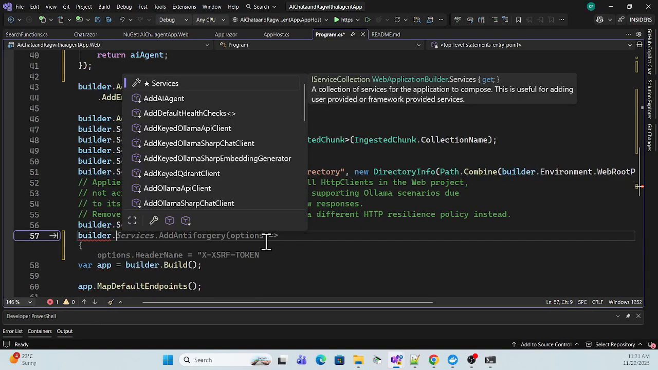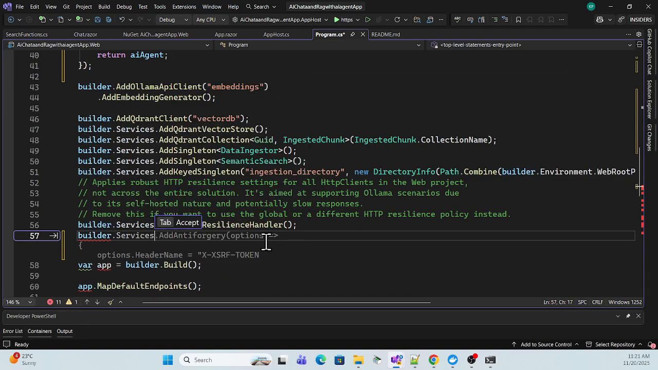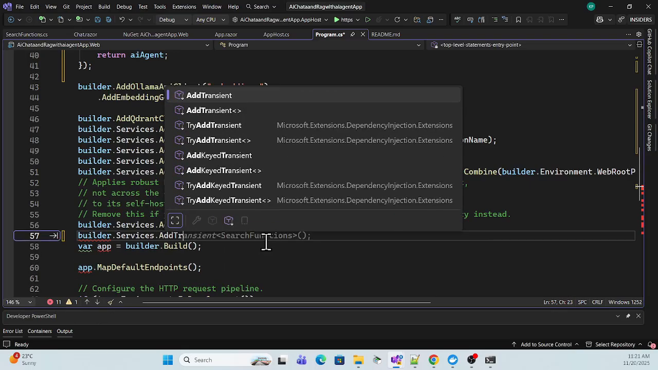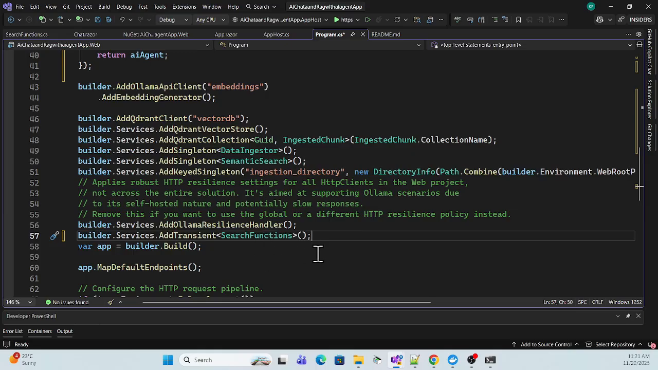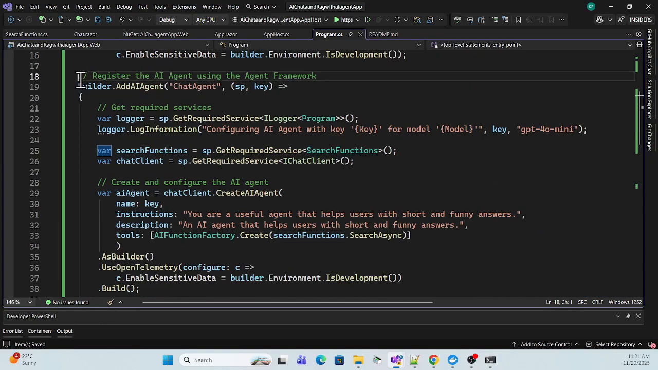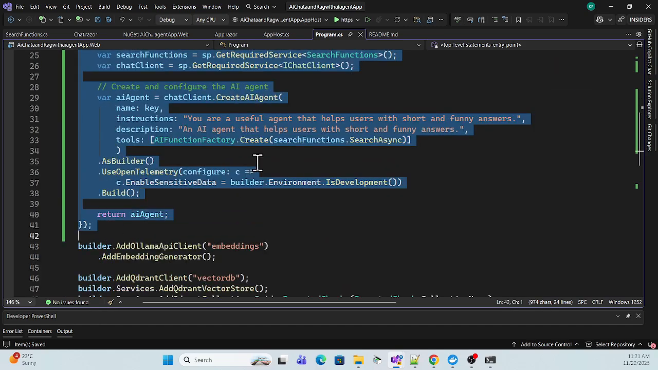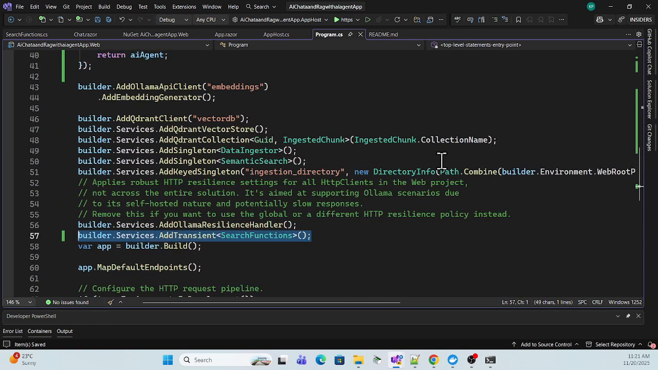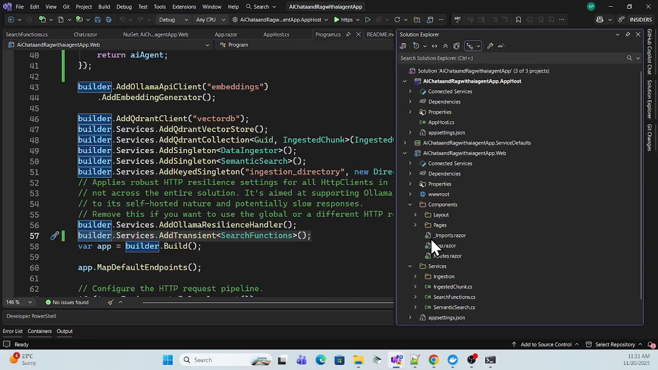Dependency like services dot add transient, and then use that search functionality. Okay, cool. Now this is fine, right? And what else? Yeah, I think that's pretty much good for integrating the agent. So now you integrate that agent, create a search function, and also resolve the dependency. Cool. Now go back to your component.